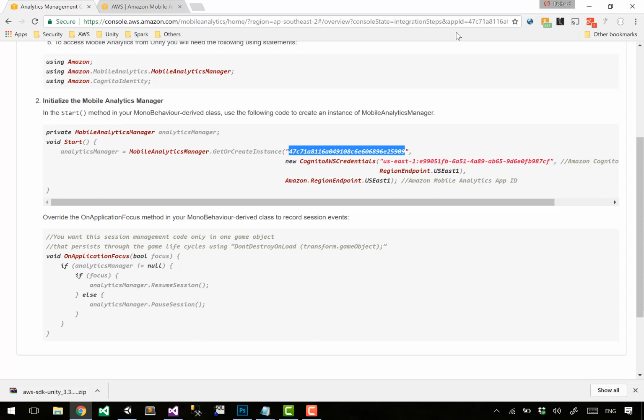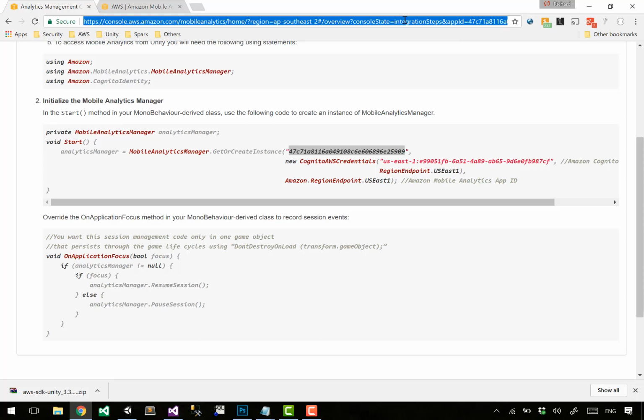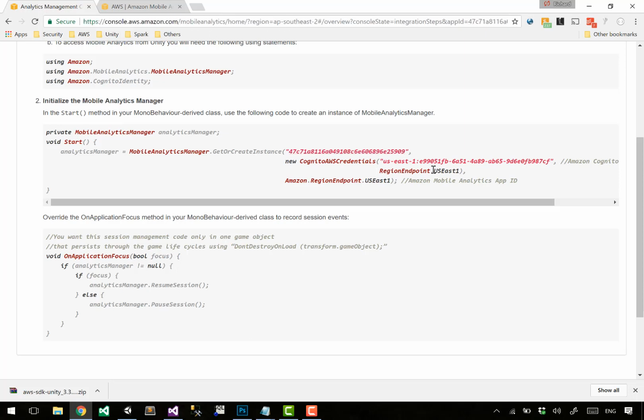If we come up here into our URL and go to the far side of it, where is our app ID? It should be here. What does it end in? 25909. Great. So we've got this ID. We can come back and find it from somewhere else.